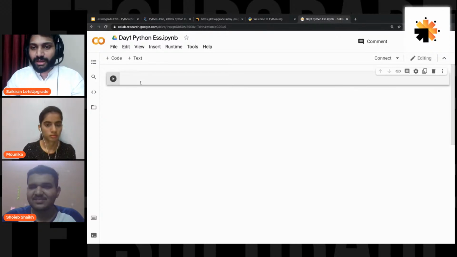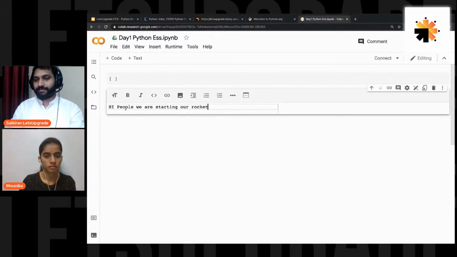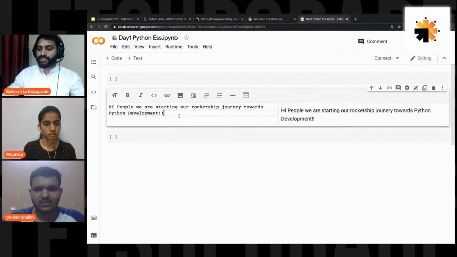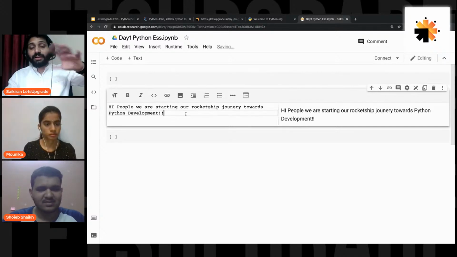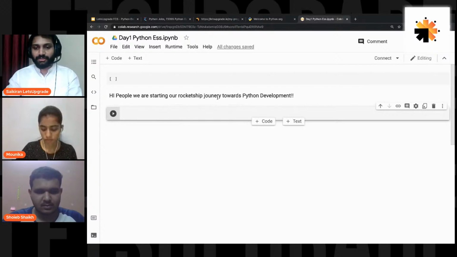So now Day 1 Python is all about this. This is how it will look. And if you want to write some text, you can press this text button and write: Hi people, we are starting our rocket ship journey towards Python development. Then you just have to press Shift+Enter on Mac, and Control+Enter on Windows, and you will be able to see this. Okay, this is running.